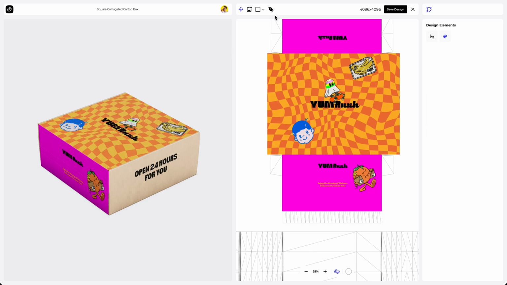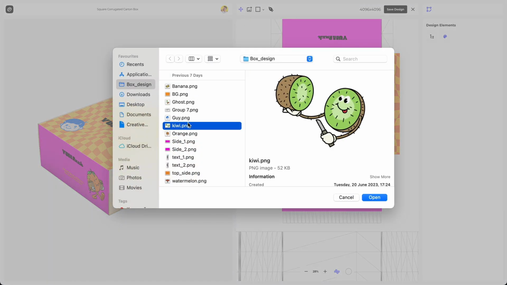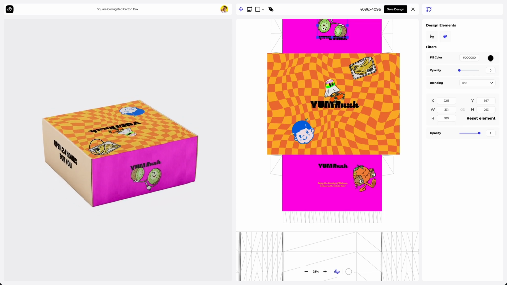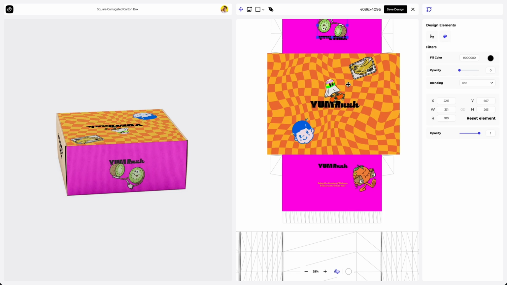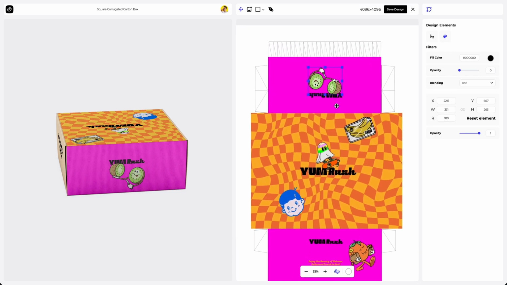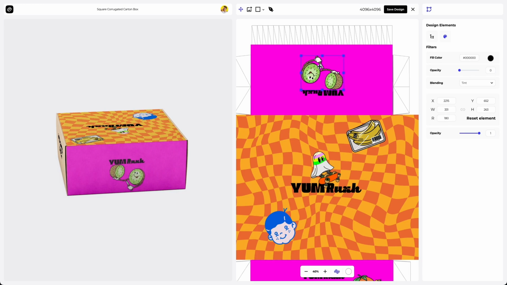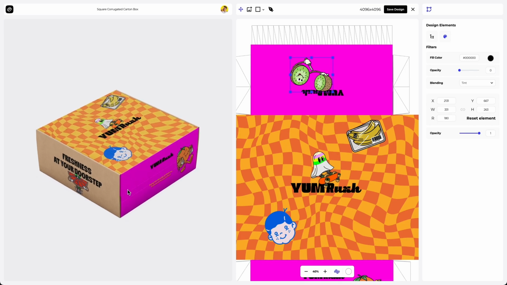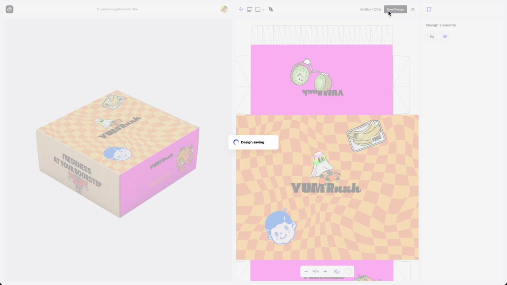Excellent. Let's continue, and now let's add a kiwi image to the backside. Let's rotate our image and place it below the text. I think we need to move the image slightly in relation to the text. Perfect. All right, I will save our changes. Let's take a look at our design.